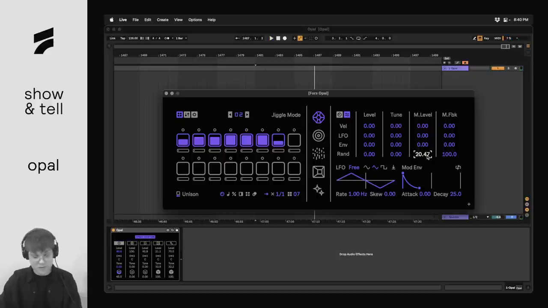a more obvious thing is to have random tuning per step. And then you can apply LFO.